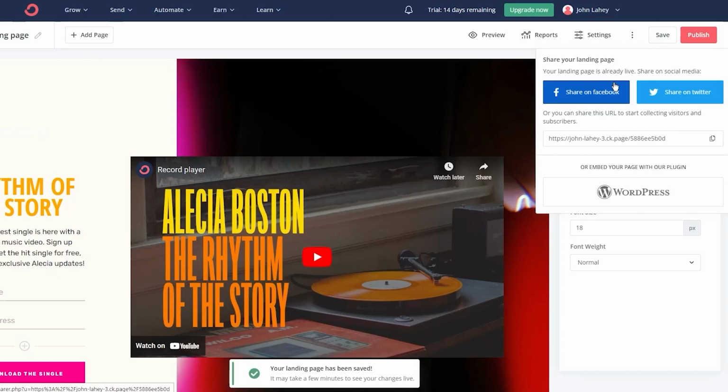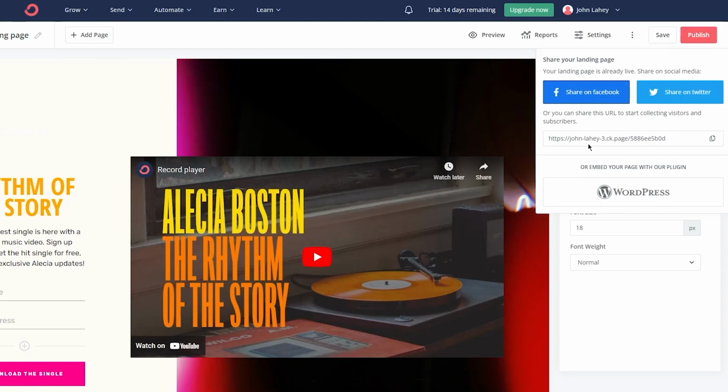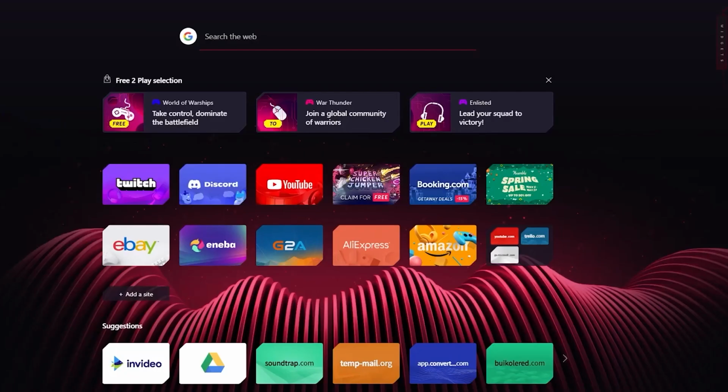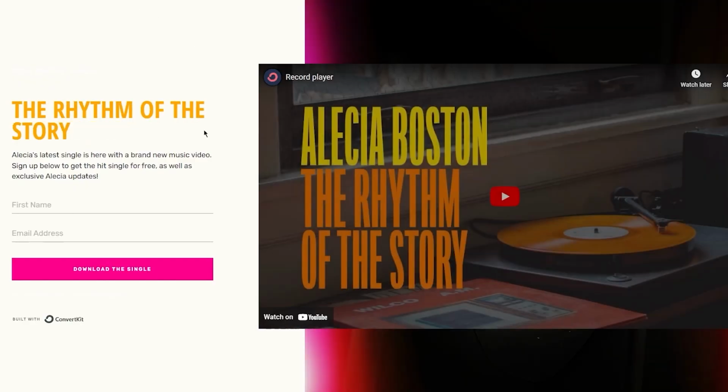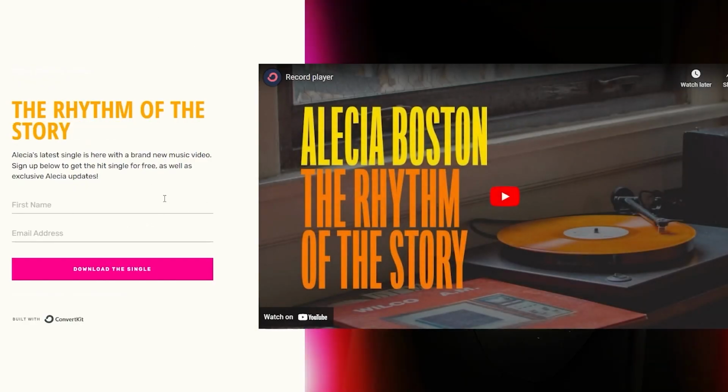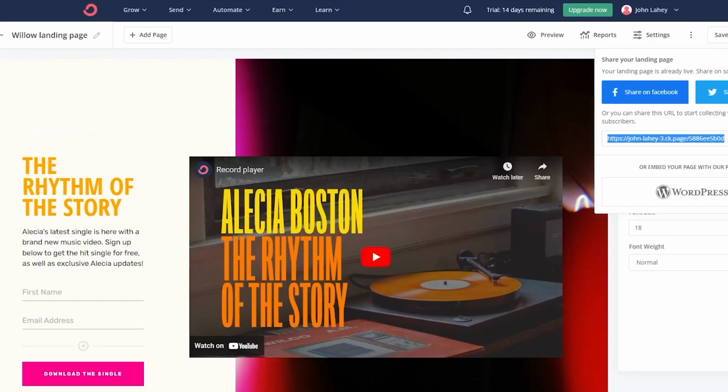Once you do that, you get 4 options. Either share on Facebook, share on Twitter, give this link that you can send to your visitors, or embed it with the WordPress plugin. Now you can spread around the link if you want to. So let's say I'm going to send this link and someone clicks on the link, they're going to land on this landing page. So how cool is that? Looks really neat. It looks really nice. And it's just a good essential to have for your page.